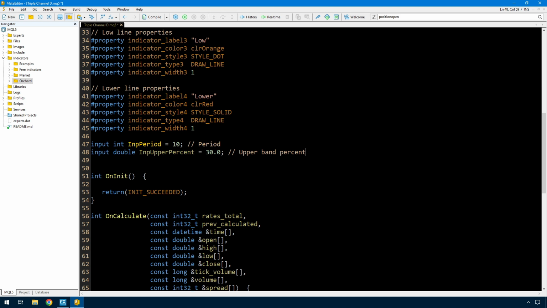Now, my next is, again, the input statement. This is a type double, which means it can store decimal values. I'm calling this one inp_upper_%, and this is the percentage that that high line is below the upper line. So I'm again setting a default value, and you'll notice here I've used 30.0. You could just enter 30 here, and it should work fine, but I just like to add this .0 when I'm defining a double, just for clarity. And again, the comment, which is what you'll see on the screen.